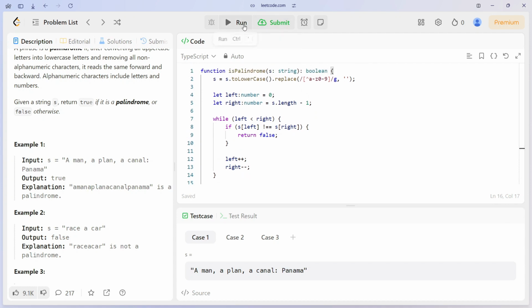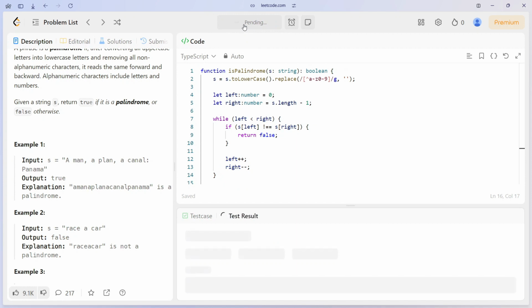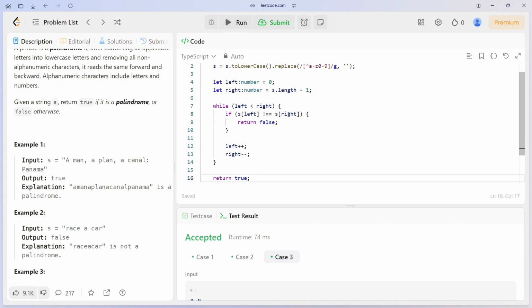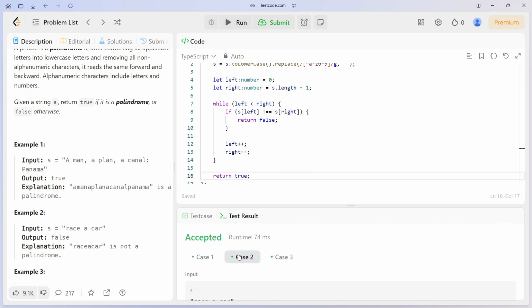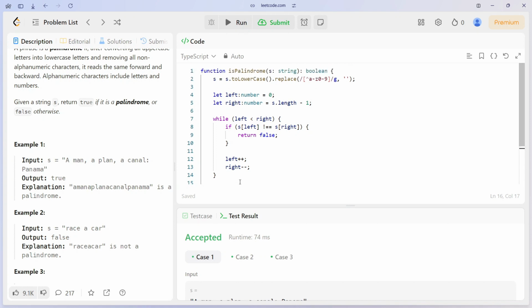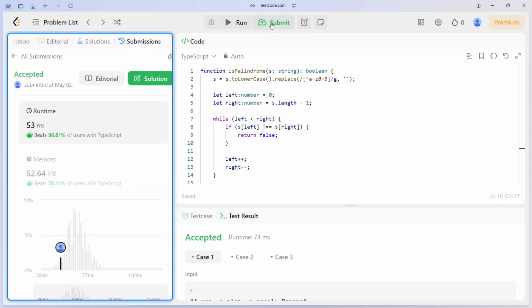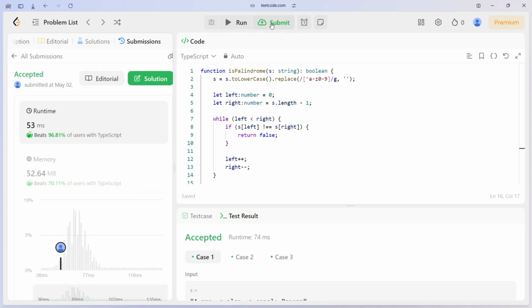Let's run the code. Our case 3 is accepted, case 2 is accepted, and case 1 is also accepted. So we can submit the code. Our submission is also accepted. And that's how we solve the valid palindrome problem using TypeScript.